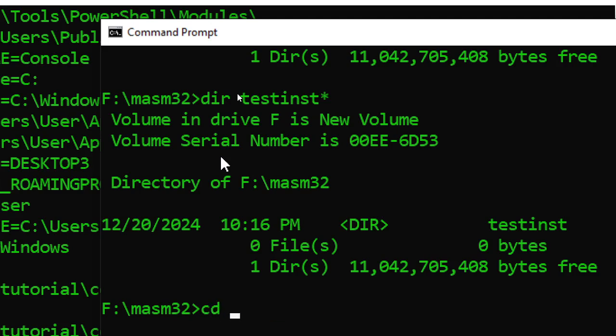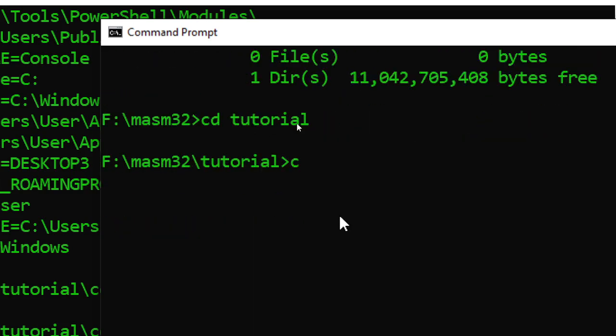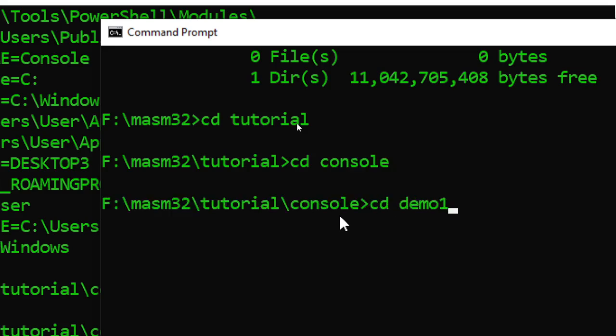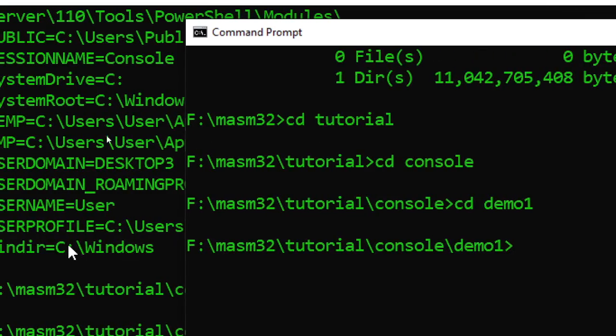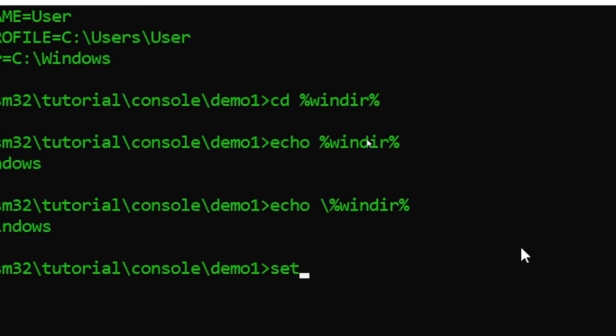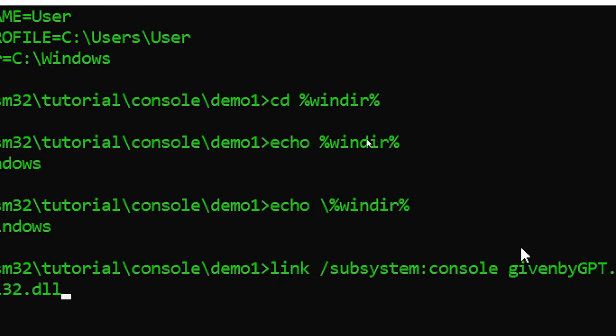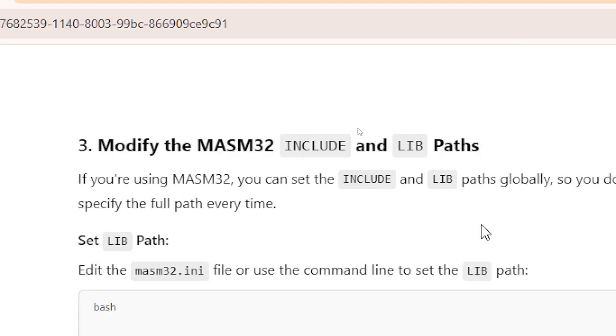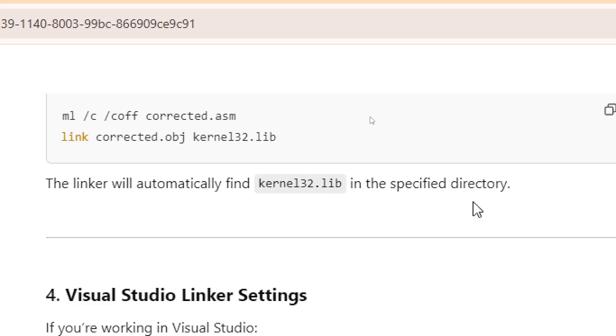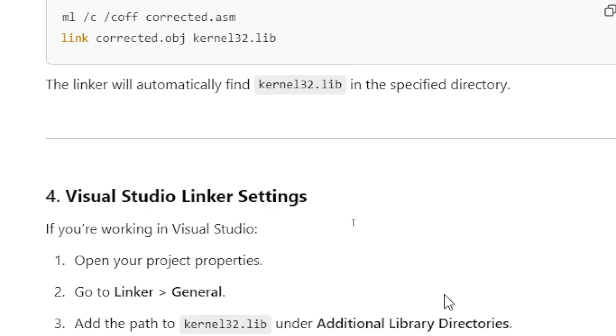Now cd tutorial, enter, because that's the location. CD example, CD tutorial, CD console, CD demo. Okay, so what we're going to do is run again the code that he gave. Link to subsystem, link to subsystem. Okay, I have the path now. Just type now link corrected object.